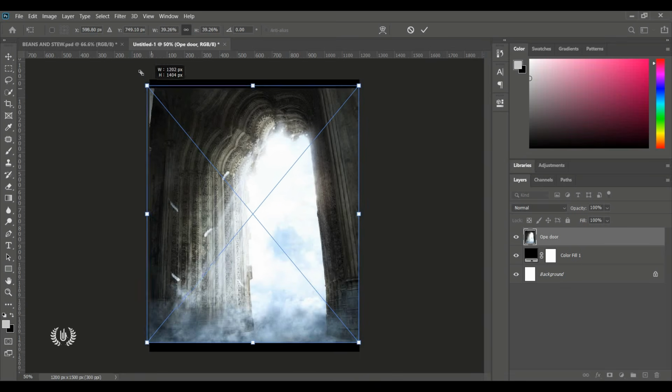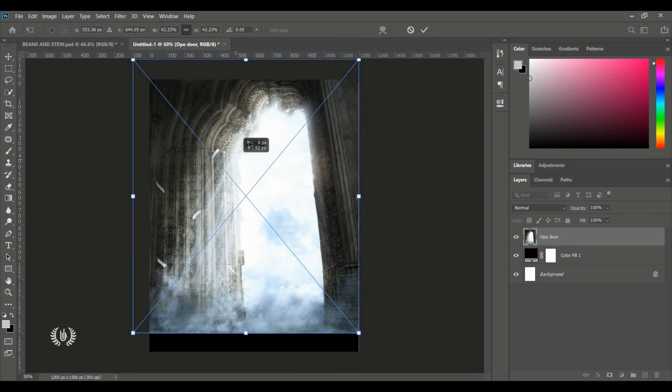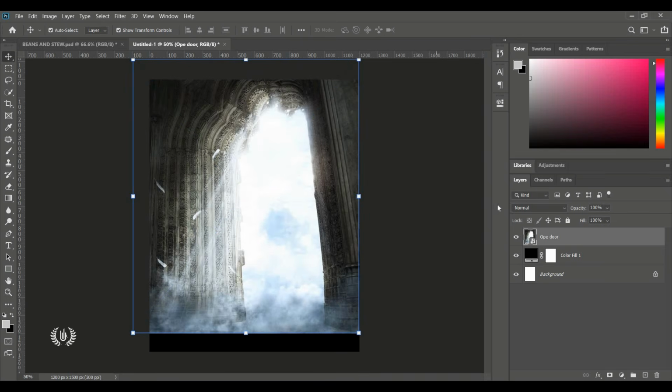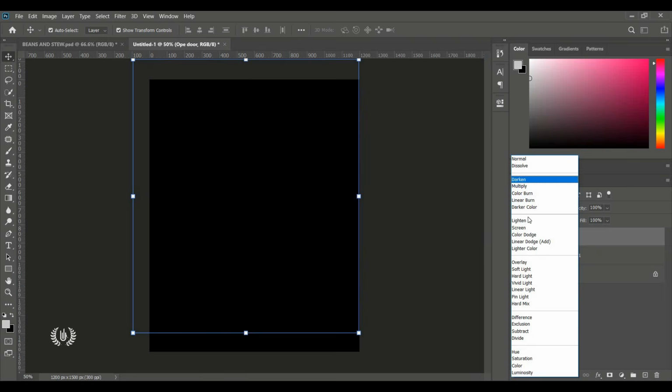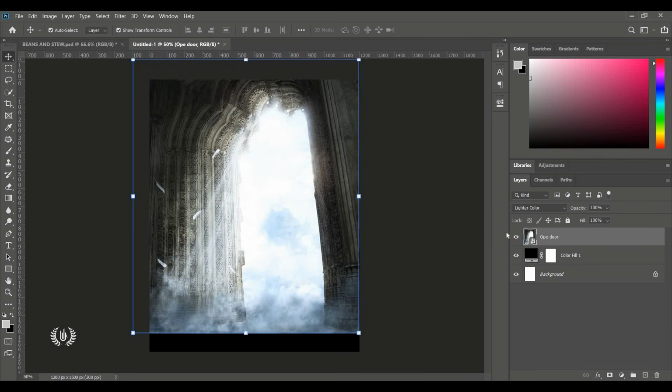I brought in this image. I chose this image because I love it. It was just in my files. I'm going to pick any blend mode so that it shows that we are doing something. This image did not blend with lighter color, but it does some work with lighter color when you are blending other stuff.